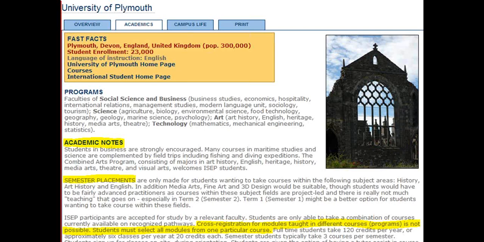The other thing that I have highlighted here is that this is one of our institutions where you can't mix and match across courses of study. So if your student is signed up to take English, they can only take English. If they're signed up to take history, only history. You can't take one class across different departments. There are plenty of other institutions in the UK where there is that flexibility, but Plymouth is not one of them.